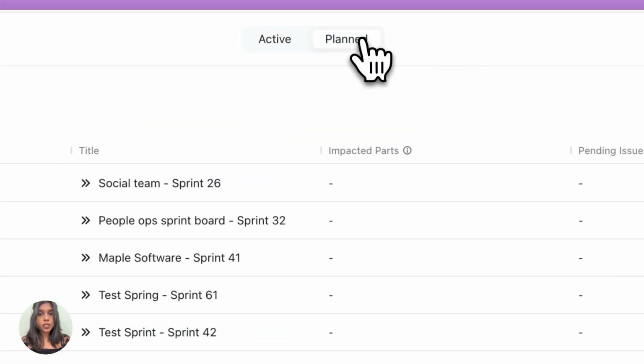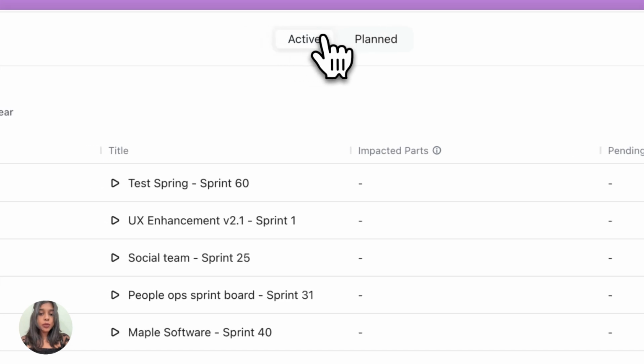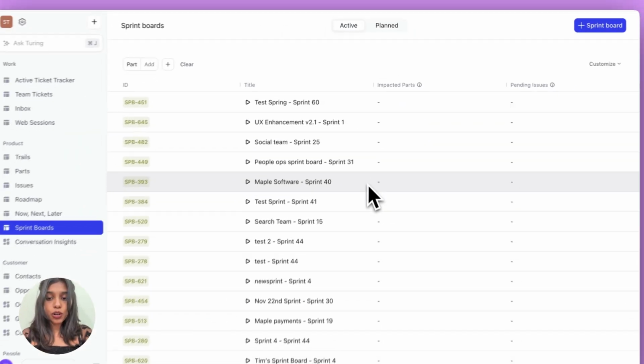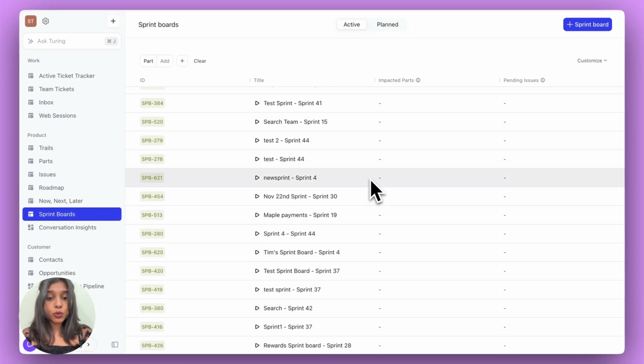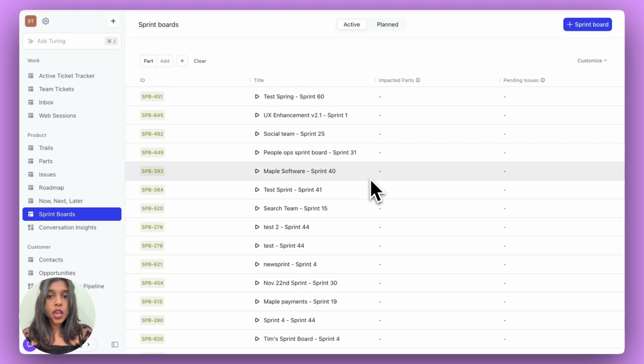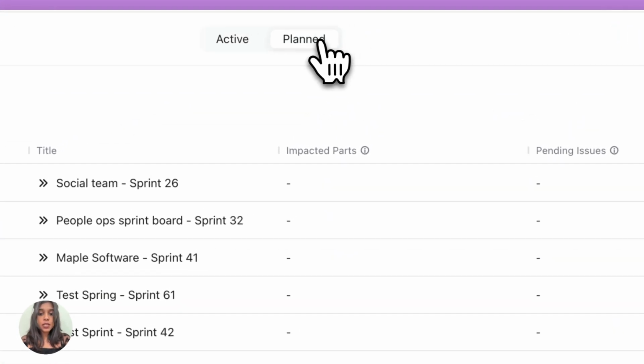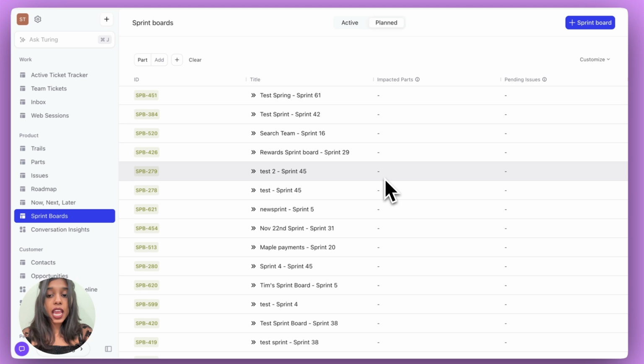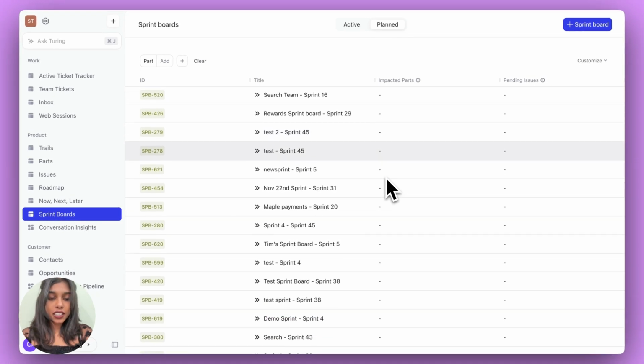sprint boards and planned sprint boards. Active sprint board shows the sprints currently in progress, where your team is actively working on assigned issues, whereas the planned sprint boards display sprints that have been created and scheduled but haven't yet started.